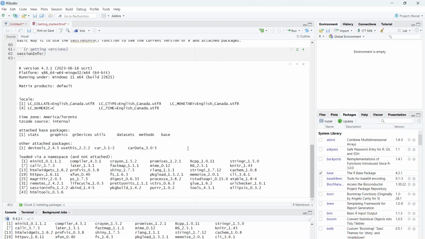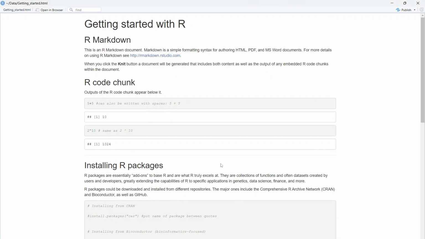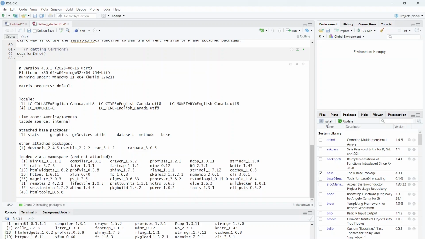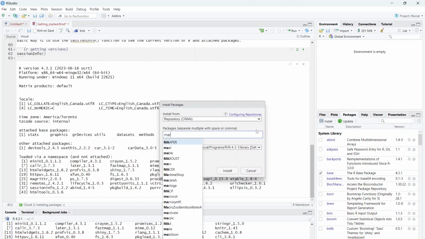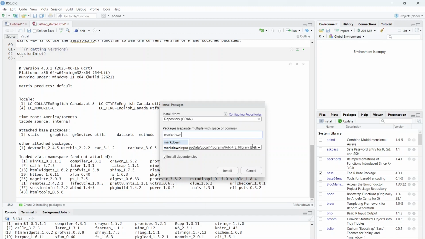Now, after making sure that all the code is error-free, I can export or knit everything into a nice finished product like a web page. This step requires the Markdown package. Go ahead and try to install this package from CRAN using the function we discussed earlier.